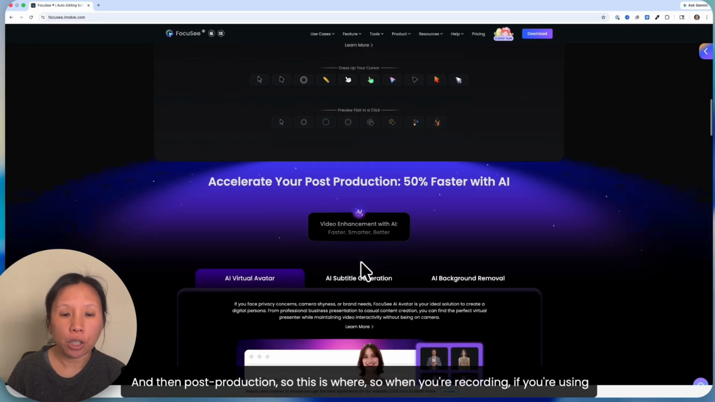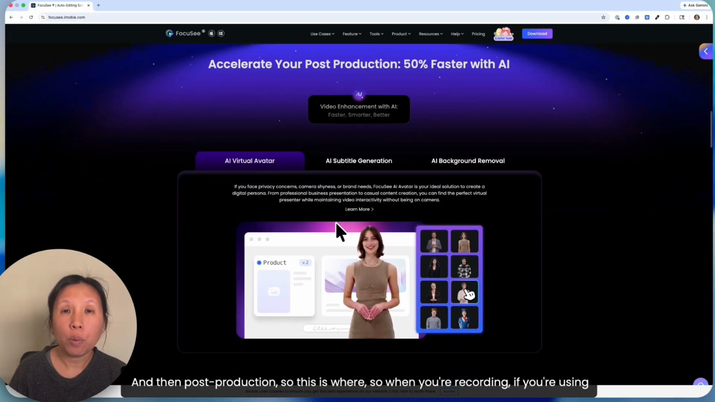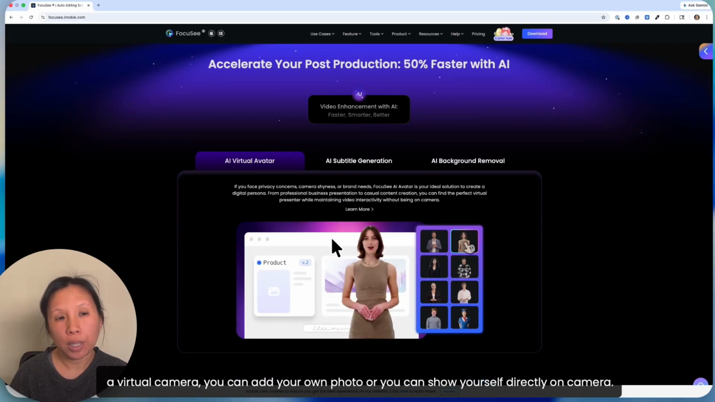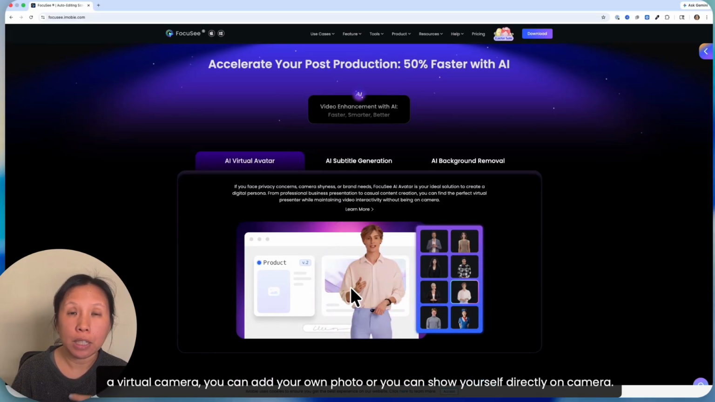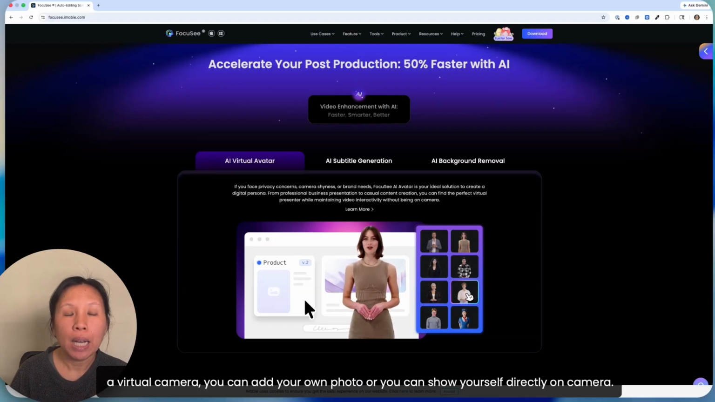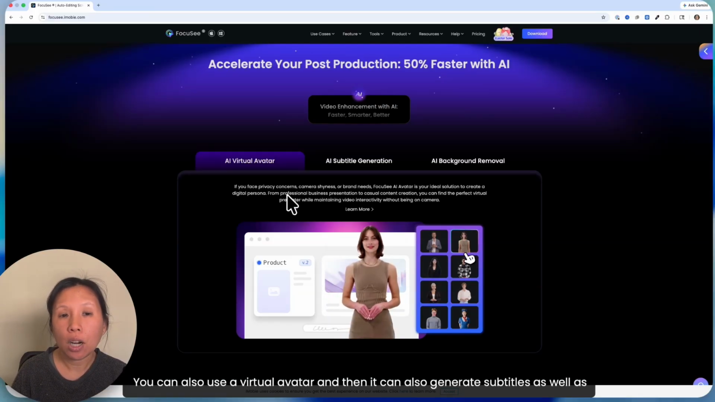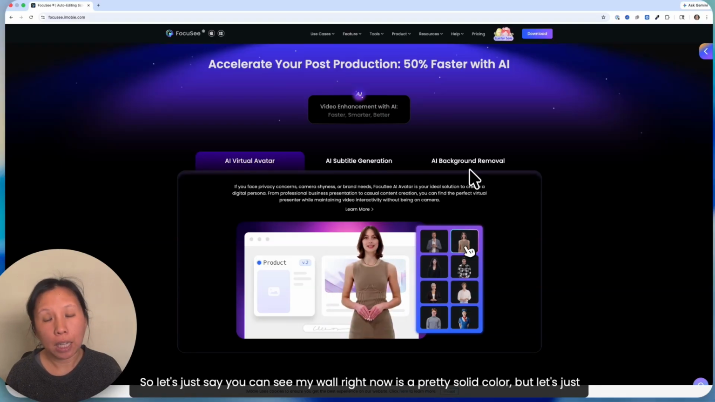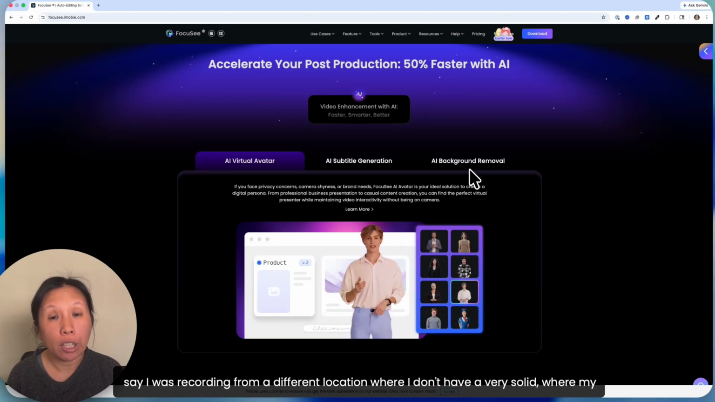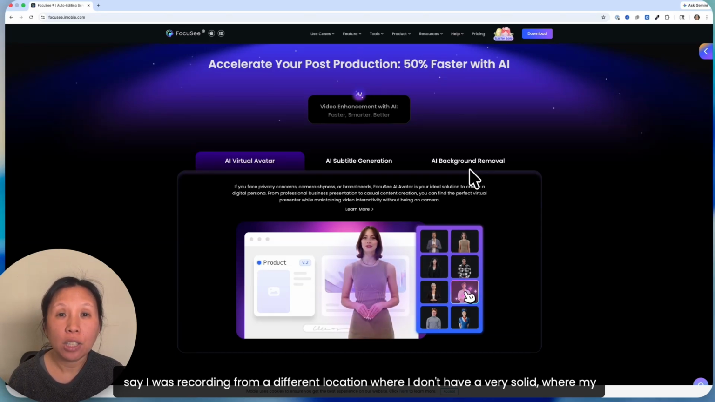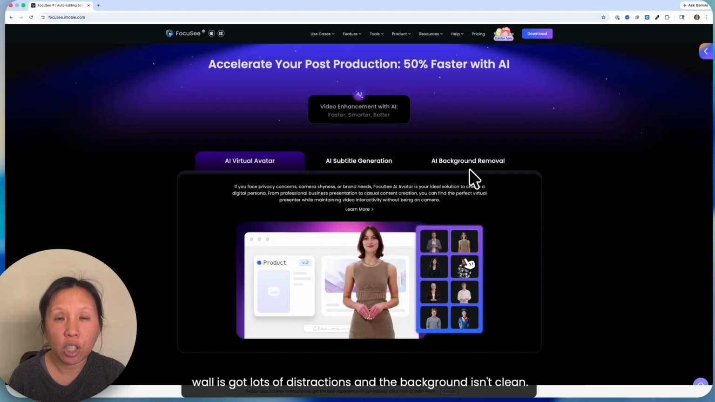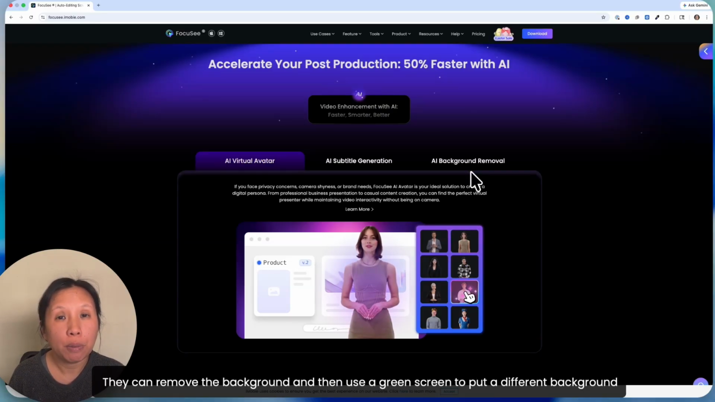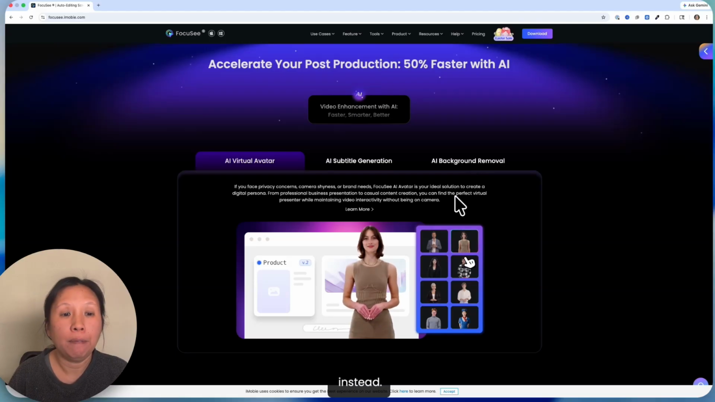And then post-production. When you're recording, if you're using a virtual camera, you can add your own photo or you can show yourself directly on camera. You can also use a virtual avatar, and it can also generate subtitles as well as background removal. So you can see my wall right now is a pretty solid color, but let's say I was recording from a different location where my wall has lots of distractions and the background isn't clean. They can remove the background and then use a green screen to put a different background instead.